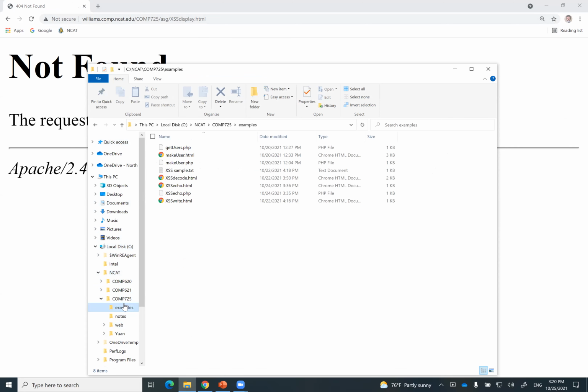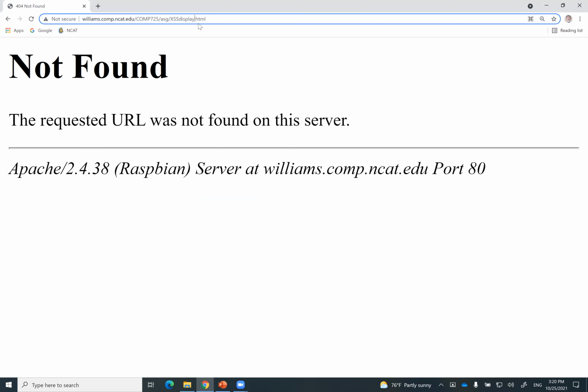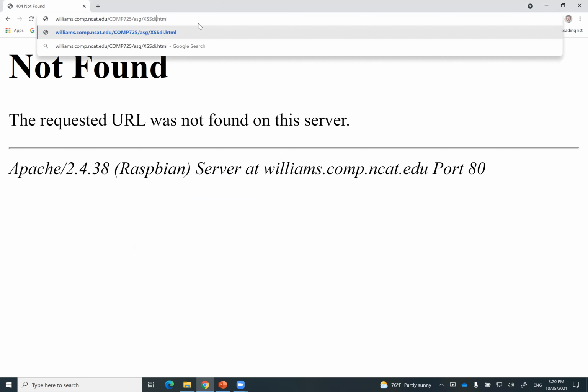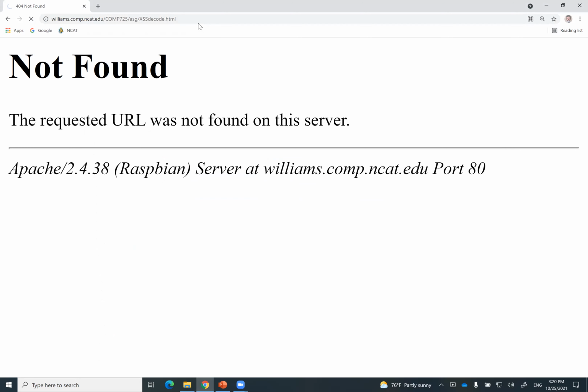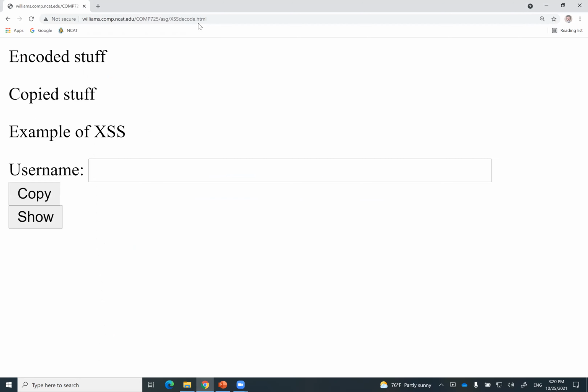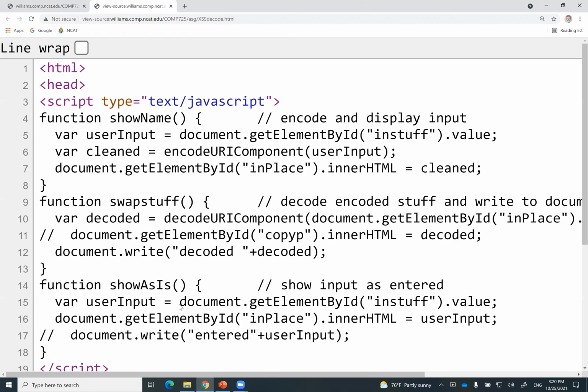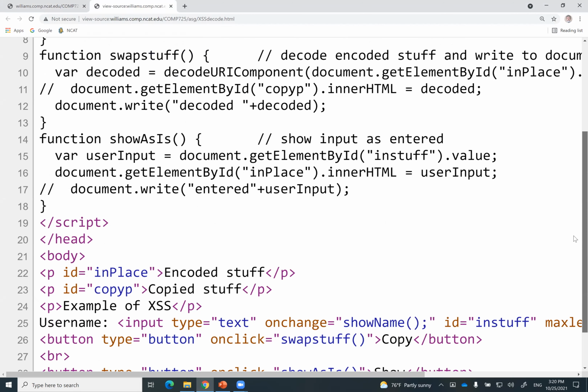Oh, XSS decode. That's what I want. How about that? There we go. All right. Let's just take a look at this website for a minute. We will look at the page source. There it is. It looks more complicated than it is.